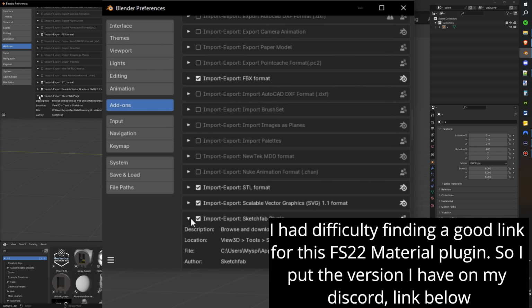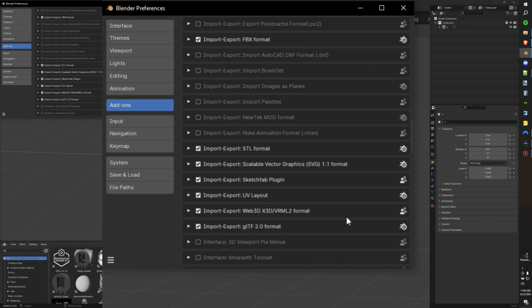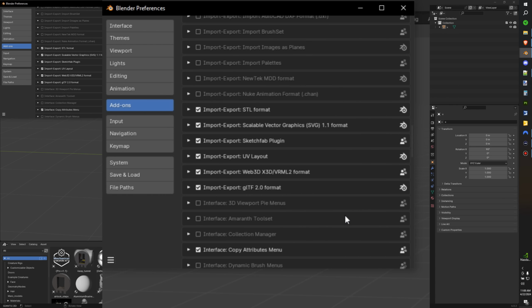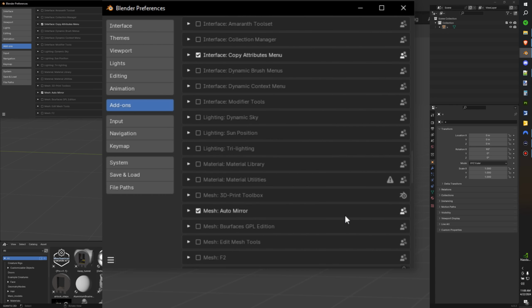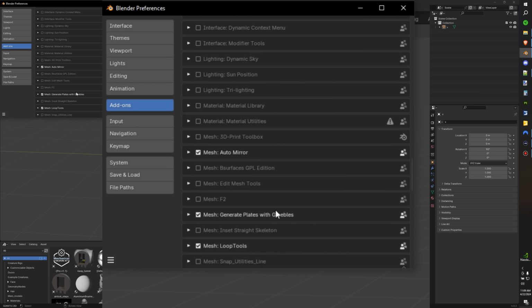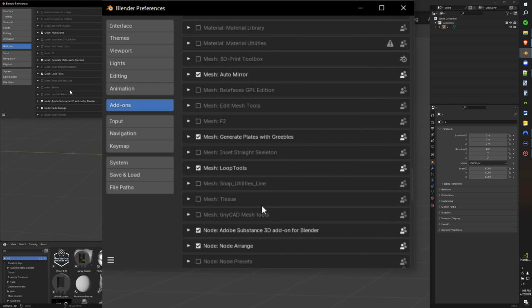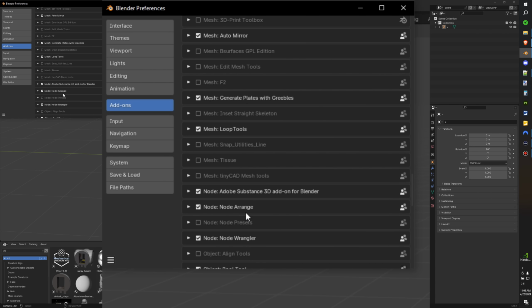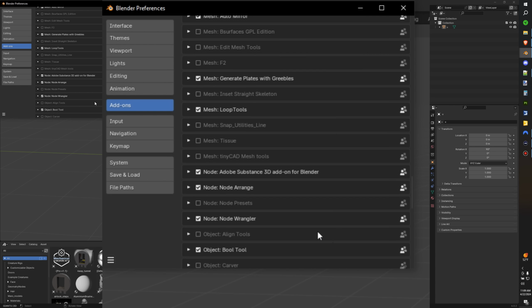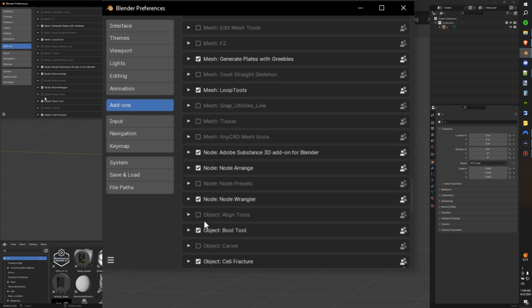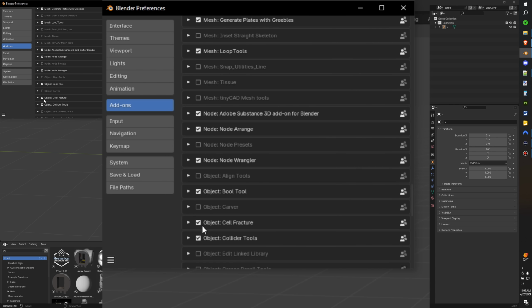Sketchfab plugin, that's a really good one. You could just do a Google search for it if you want to import models directly from Sketchfab. And Auto Mirror is another really good one. Generate plates, that's a paid-for one. Loop Tools, you need to turn that one on. That one's really useful. Node Arrange and Node Wrangler, mainly Node Wrangler. Once we start getting into textures and shading and stuff, you're going to want that one turned on. Same thing with Bool Tool.